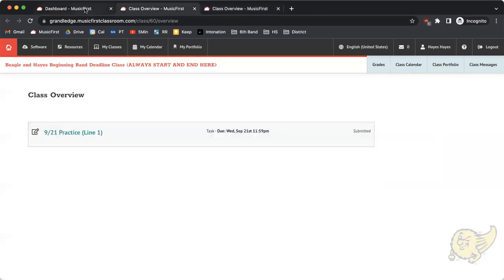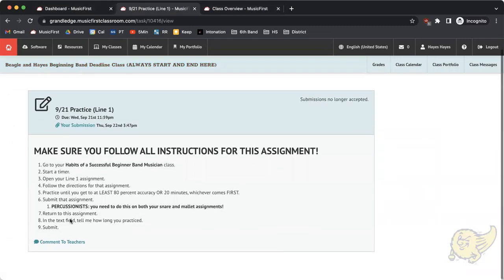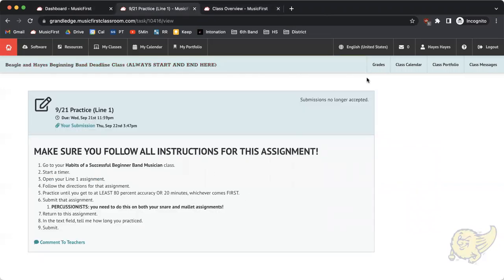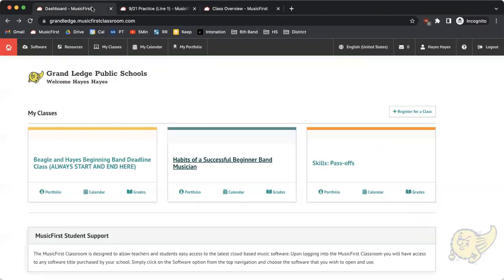And always come back to this first class and make sure that you submit it. Otherwise, I don't know that you've done it, okay? It's a separate part of my grade book when you submit it here versus when you submit it here. So I need you to submit in both places, okay? And that is how you use Music First.